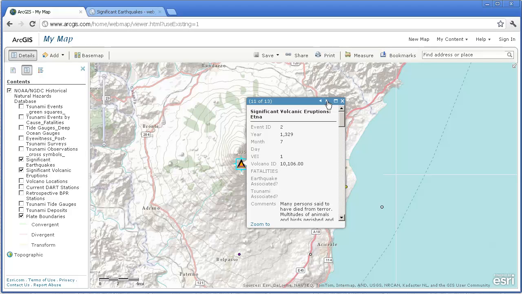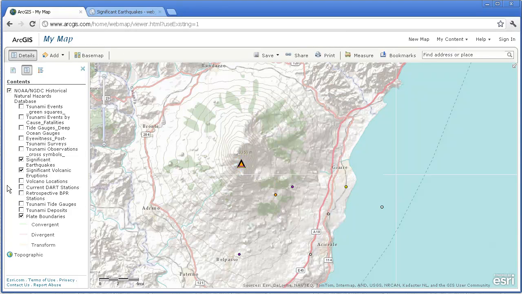Fascinating. Ranging all the way back to the 11th century. Wow. Okay, but what about volcano locations? Let's turn off significant eruptions right now and turn on volcanic locations.